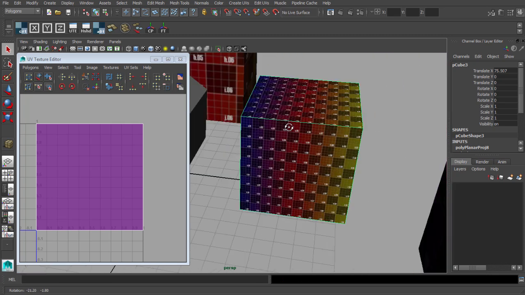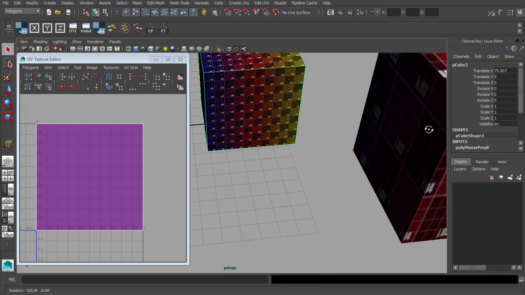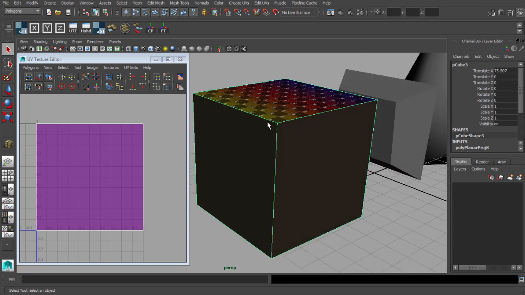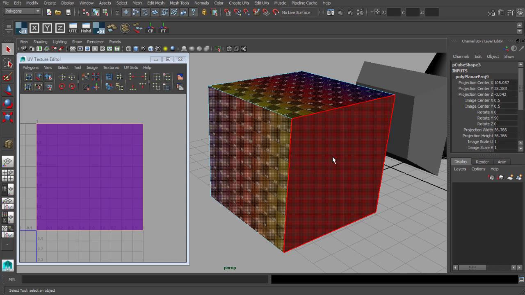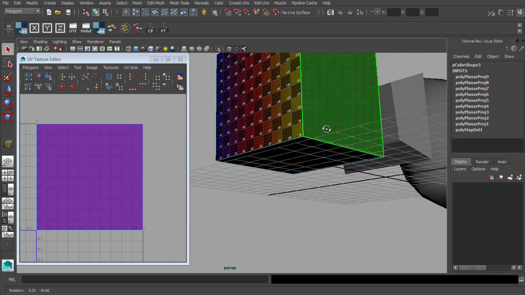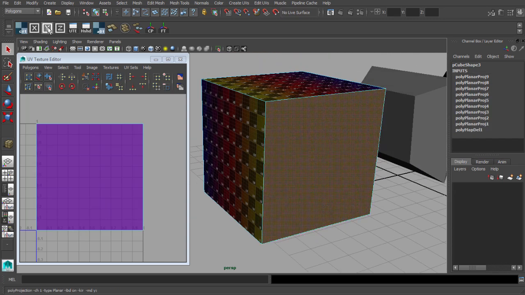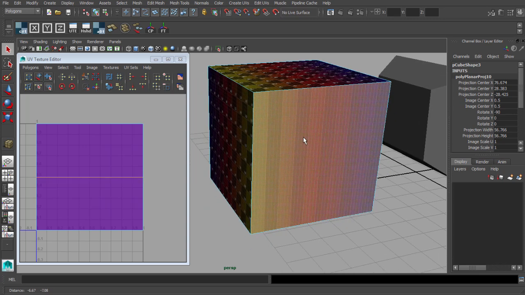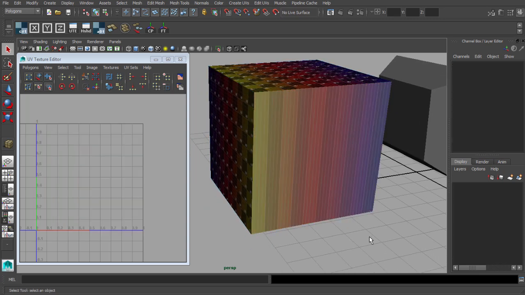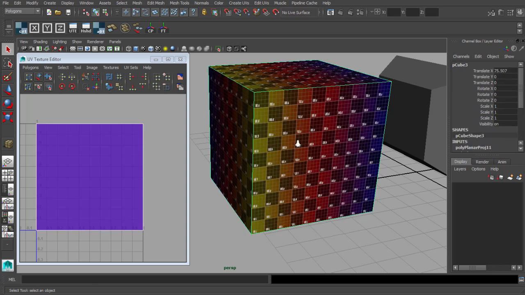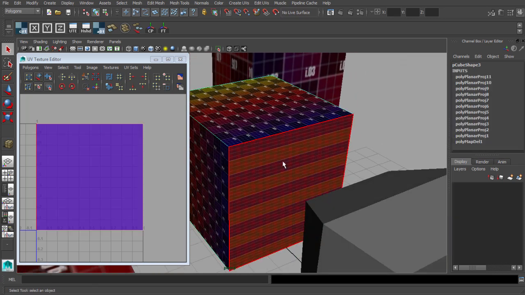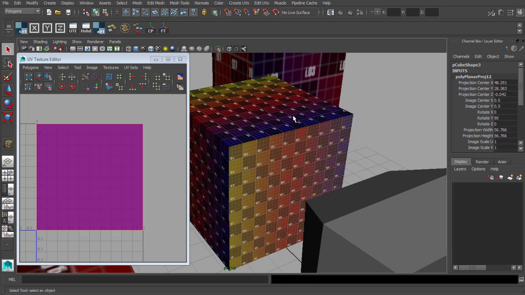So let's assign it to the object, and this way when we create planar projection it will work just fine. If we do the wrong one, of course we will get this kind of look. If we do the right one, we have it like here.